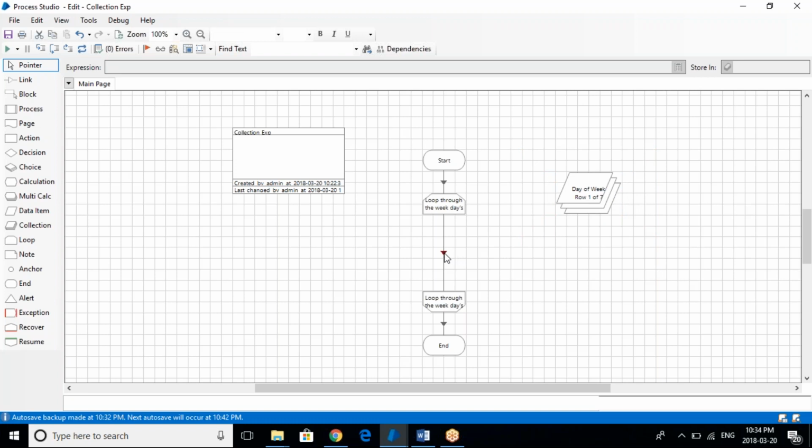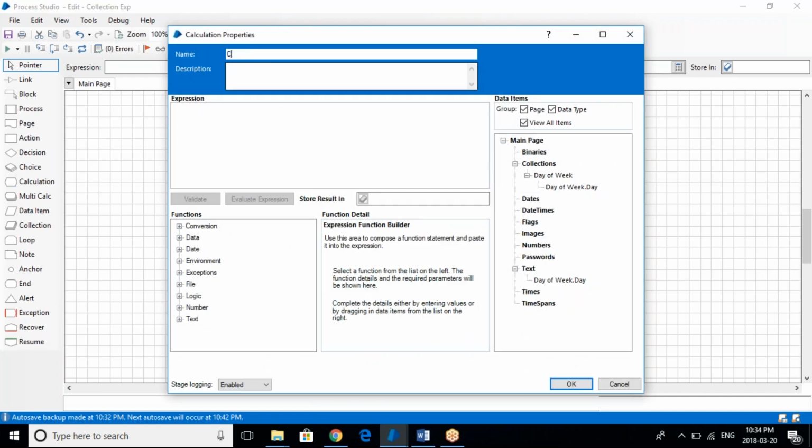What I will do, I will just add a calculation stage here, and current day. So what is a current day?